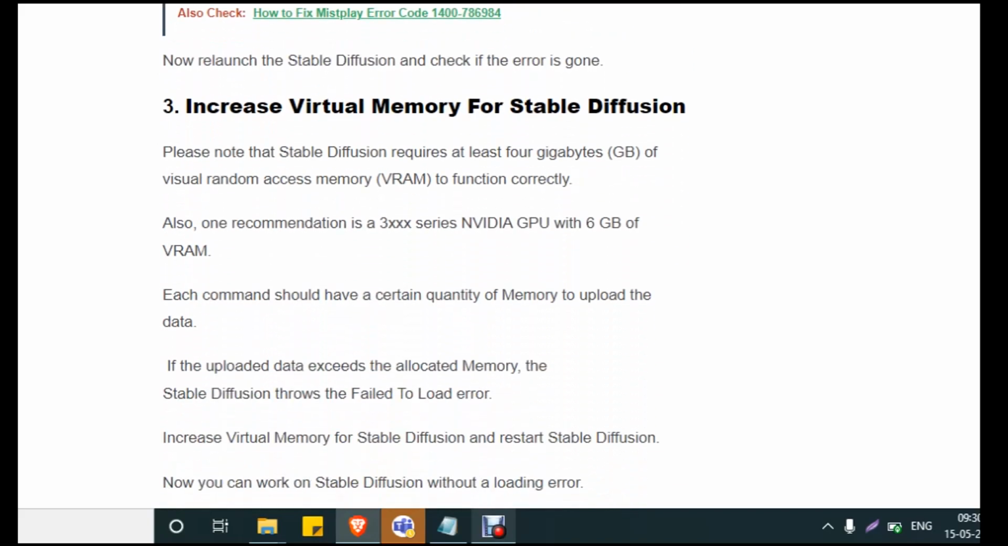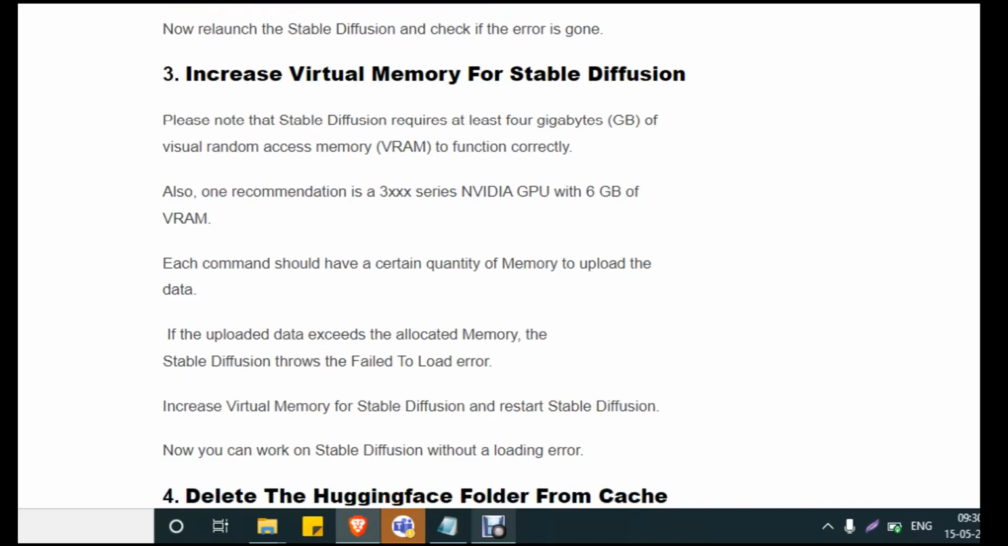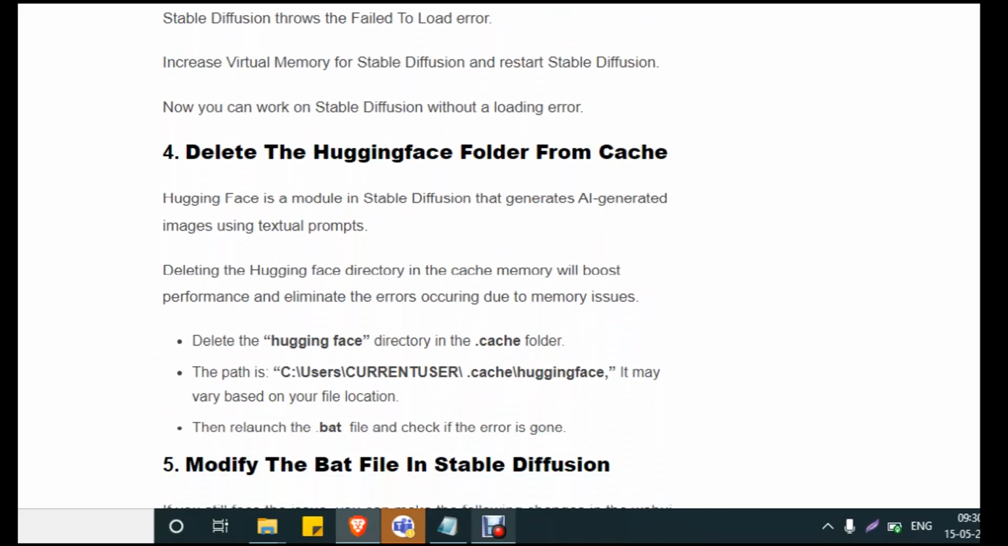Solution number 3. Increase virtual memory for Stable Diffusion. You should have at least 4 GB of virtual memory to run Stable Diffusion properly. Check your virtual memory and make sure you have allocated at least 4. If you are already loading or processing some of the files, then you might need to increase the GB of your VRAM. So if the upload data exceeds the allocated memory, Stable Diffusion throws a fail to load error. So increase virtual memory for Stable Diffusion and restart it. Now you can work on Stable Diffusion without the loading error.